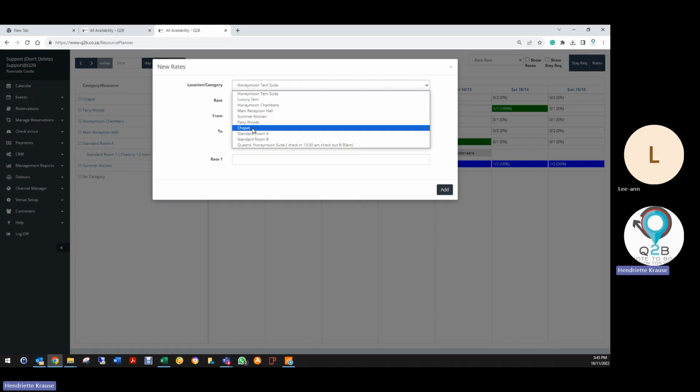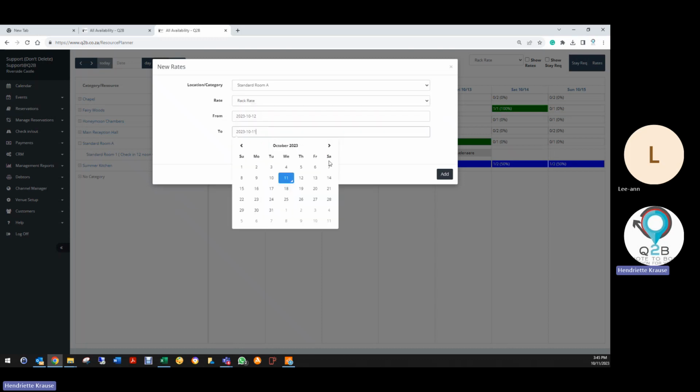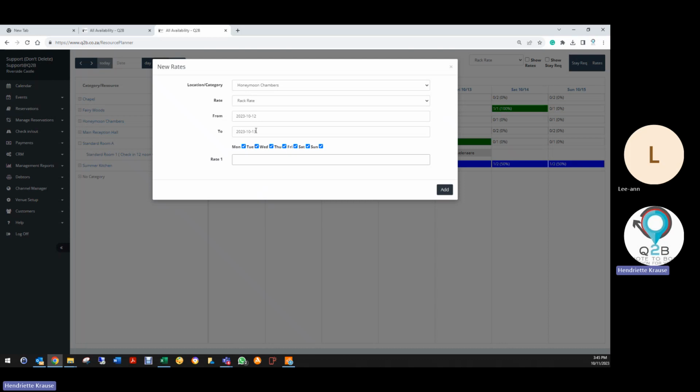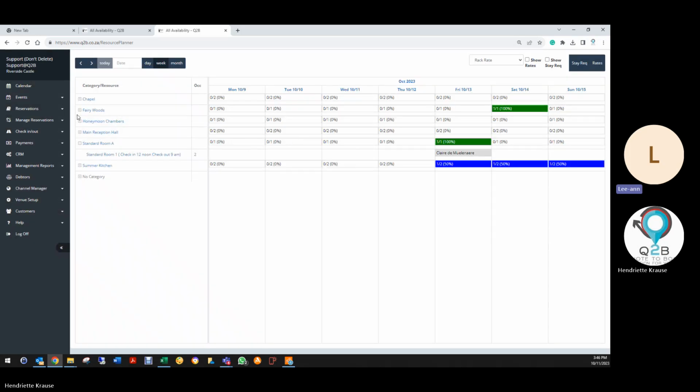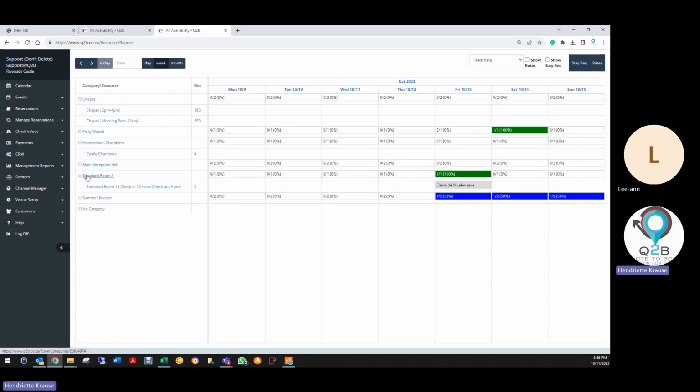So I can take that standard room A, and I can say for my rack rate from this date to that date. And you can see the room is not set up properly. Yeah. The Honeymoon Chambers, from that date to that date, I want to generate the rate up to there, and it's 1250 per night. And as I add, the rate will immediately generate. Okay. So you can update it. Yeah, so there's a few issues in the system.